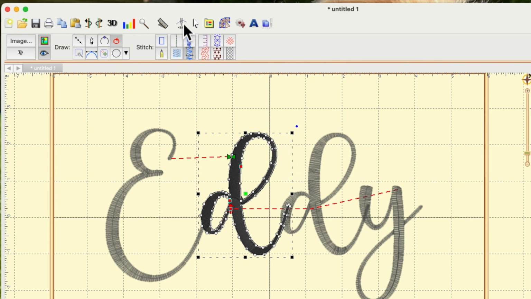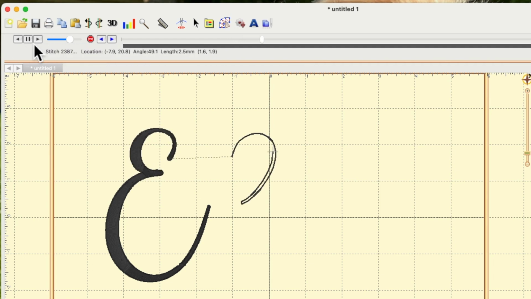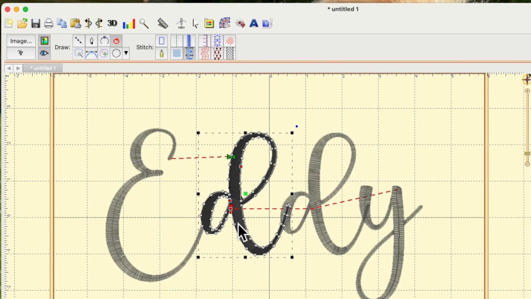So if we run the simulator again, can you see it jumped from here to here, and it means it's going to start at the top of the D, whereas before it jumped from here down to the middle of the D. So if I go back to the simulator, you can do the same. If I click on the D, you can see it's going to end here and it's going to jump across. You might be happy with it ending there, but you might want it to start stitching up here.